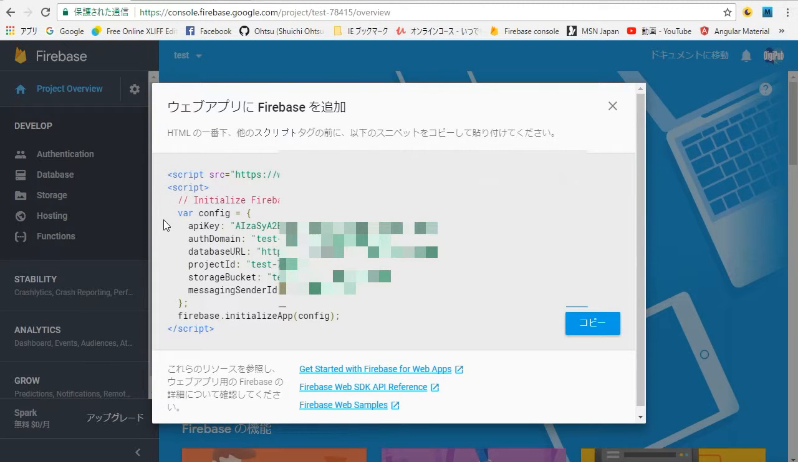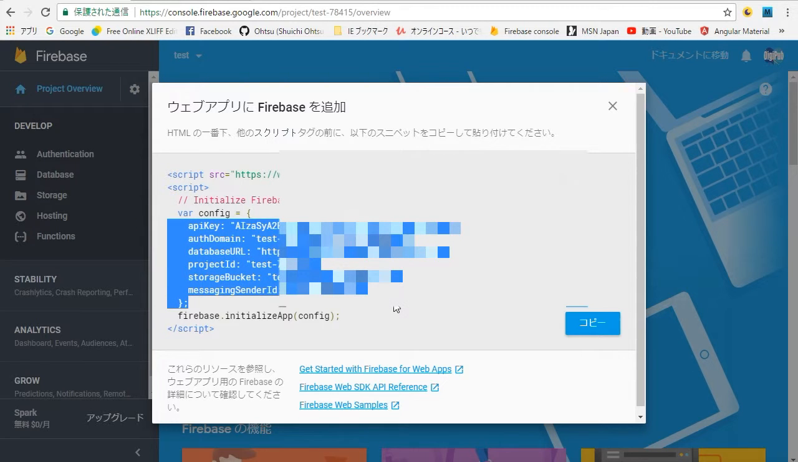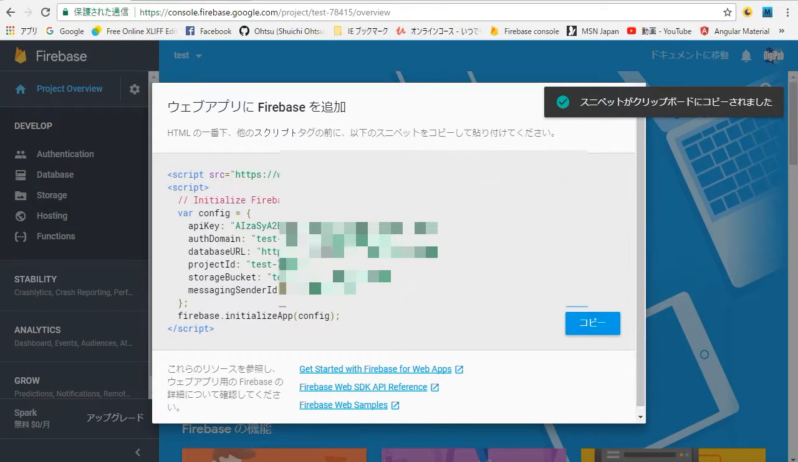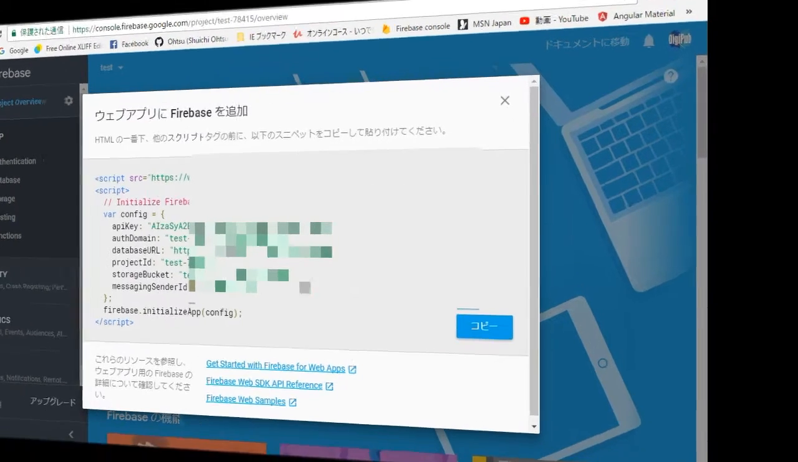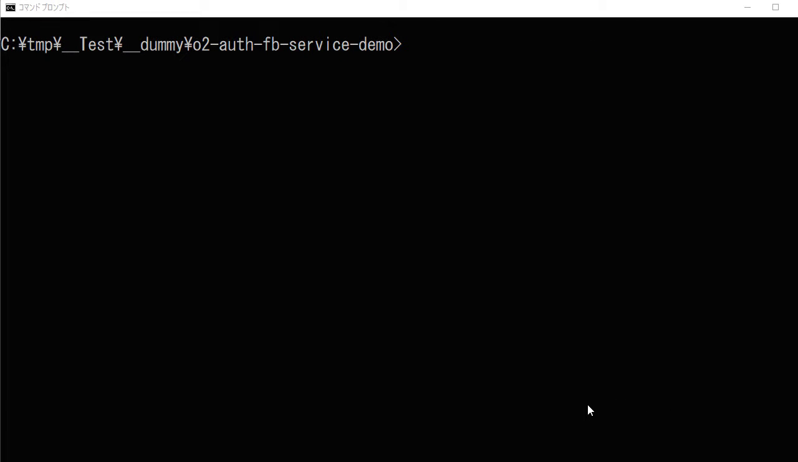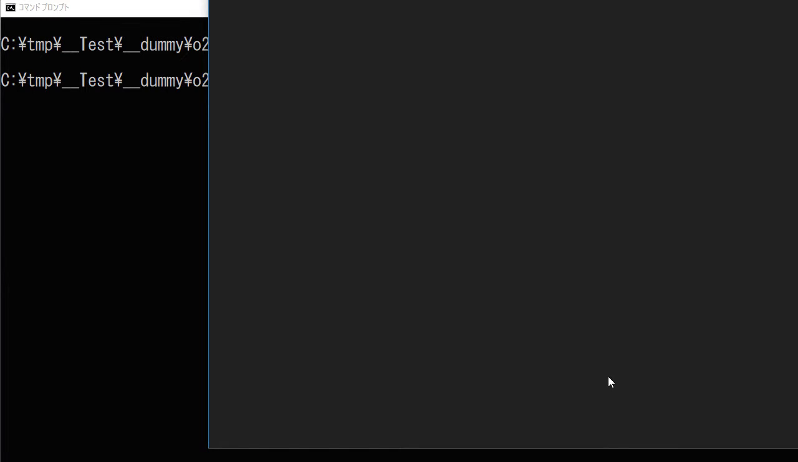You will find the parameters. These are API key, auth domain, database URL, storage bucket, and messaging sender ID. Copy these to clipboard by typing Ctrl and C. Back in the command line, type code, for starting Visual Studio Code, which is a popular code editor for Angular.